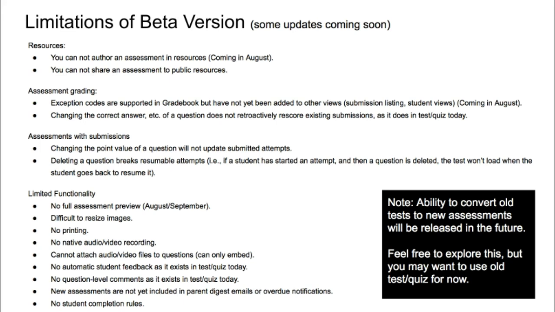Then a couple other limitations in the resources. You cannot author an assessment in resources. That's hopefully coming soon. And you cannot share an assessment to public resources. So you have to build them in your course.